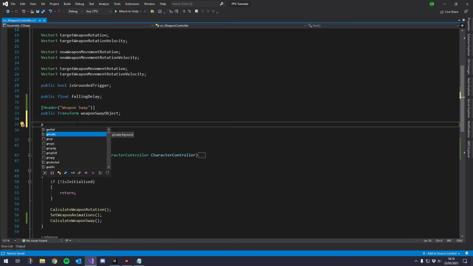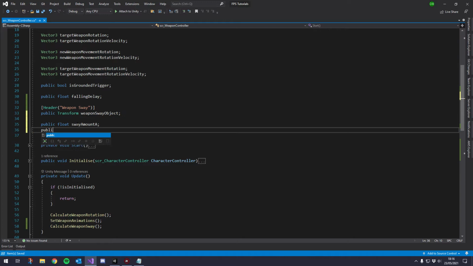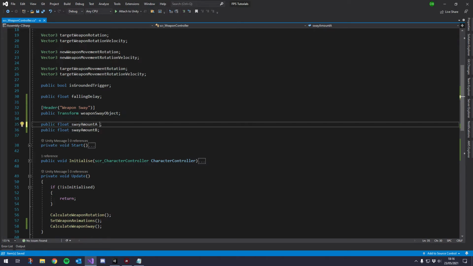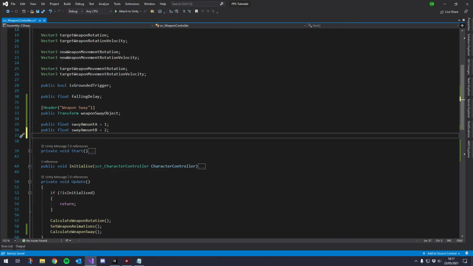So we'll create a public float for sway amount A, public float for sway amount B. I'm actually going to give these some default values as well. We'll just make that 1 and this one 2, just so we can see it working straight away. But let's also create a public float for the sway scale. And we'll give that a default value of like 600.